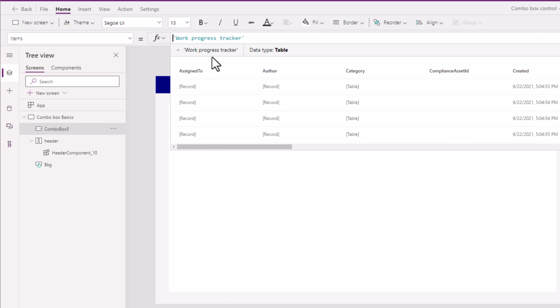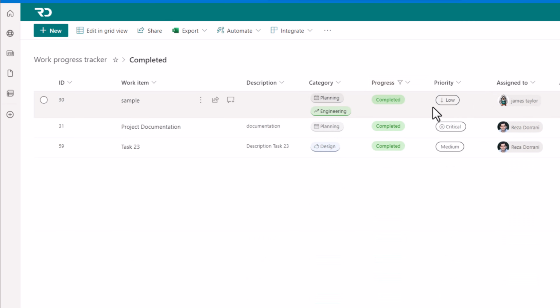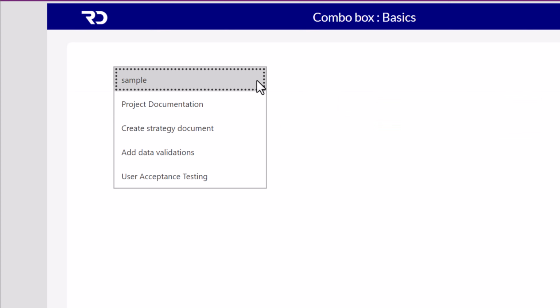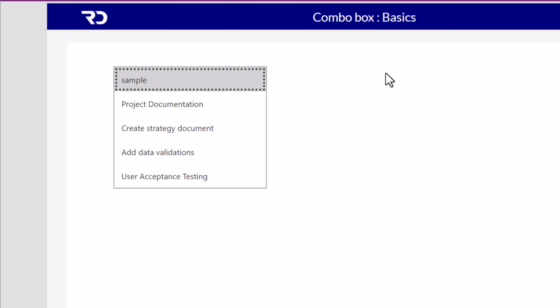Now let's add a query here. Let's say I would like to filter on the progress column, where the progress is completed. And in my data source, there are only 3 items that are completed. If you look at my combo box, the 5 items that it was loading, it does not include this specific item, which is called task 23.